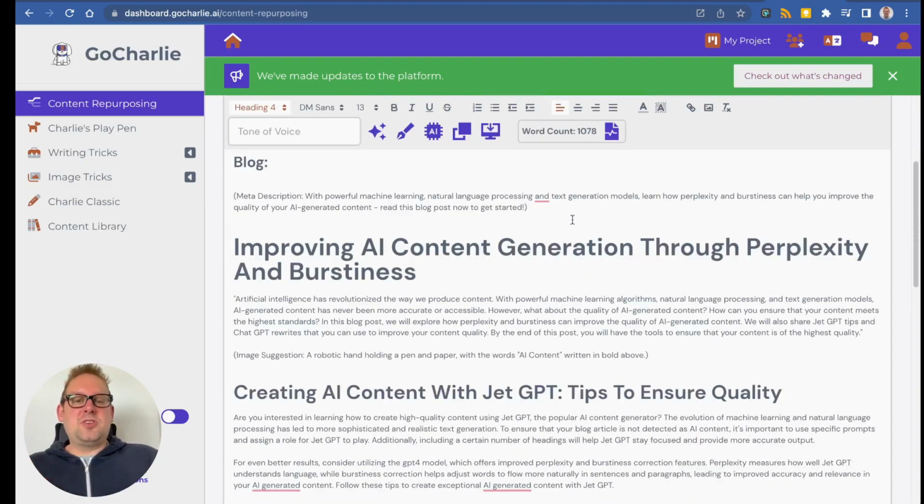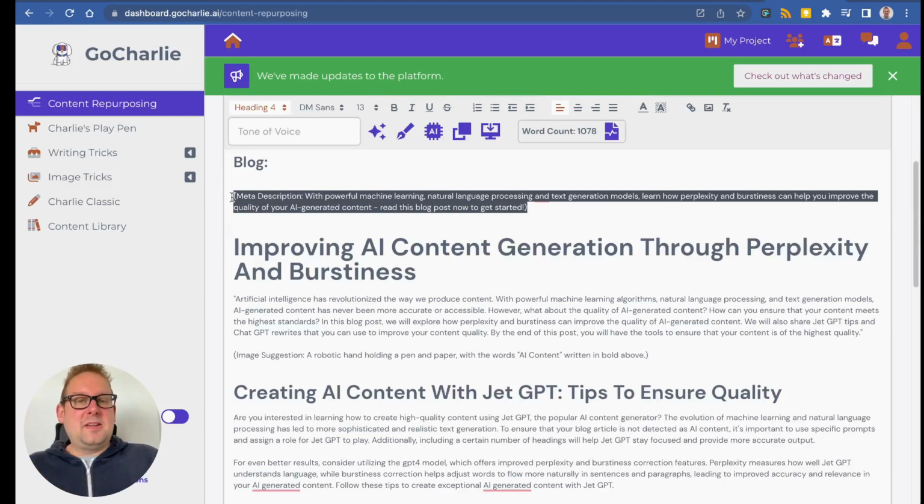A really good feature is as well at the top of the blog, we'll also get a meta description which you can use in our blog posting itself. And as you can see, with powerful machine learning, natural language processing, and text generation models, learn how perplexity and burstiness can help you improve the quality of your AI generated content. So that is exactly something that I use inside the prompt in ChatGPT in order to generate more human-like content.